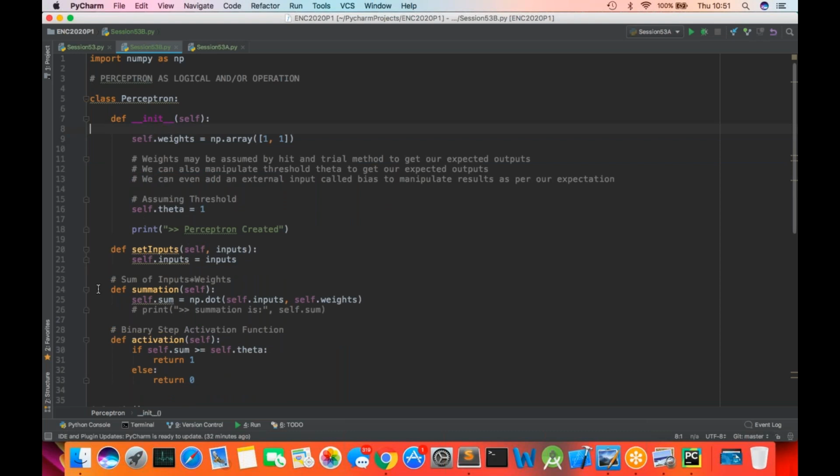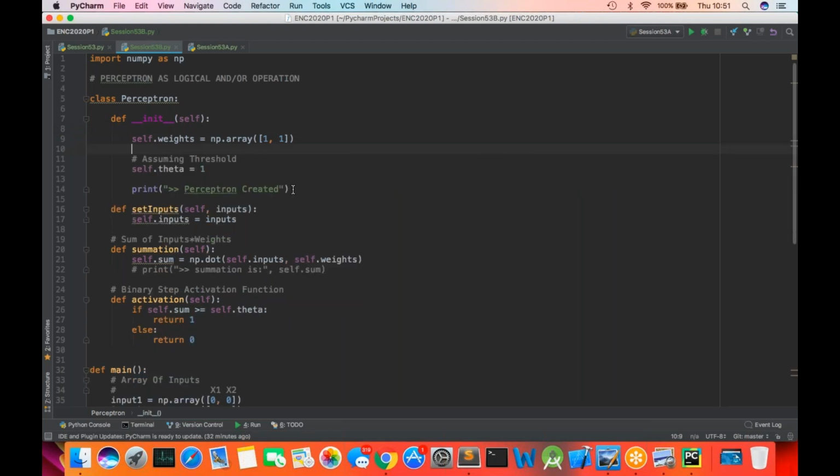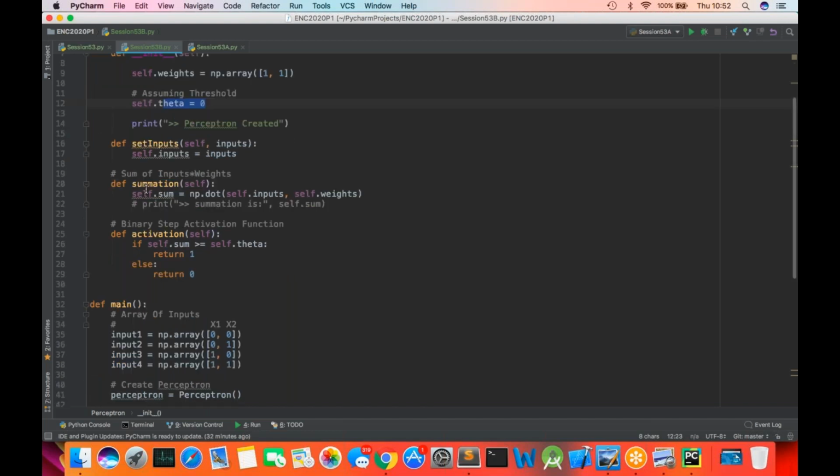So you create the perceptron with your weights array and your theta value. You set the inputs in the same way. You have a summation function and an activation function. So what is meant by bias? Bias means that there may be one additional input which you are going to add to your perceptron model. This additional input is sometimes required to be given. We call it a bias, to change your decisions, right?